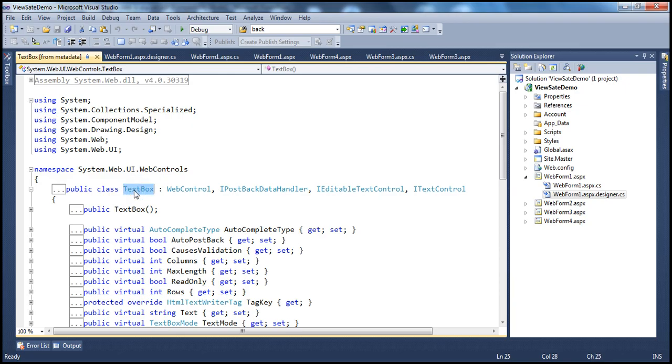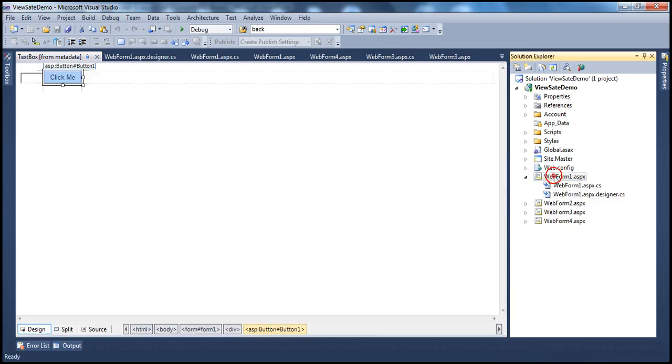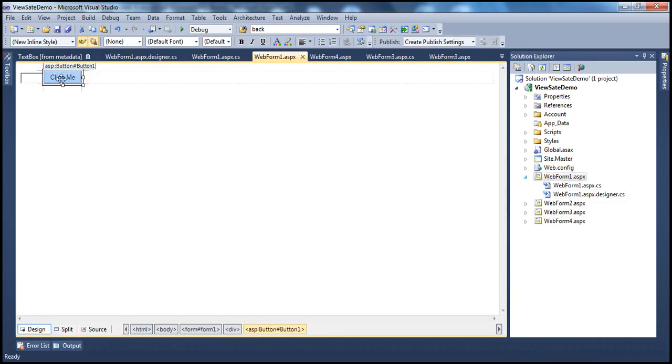So what we need to understand at this point of time is that a web form and all the controls that we usually place on that web form are technically classes, and we know that a class can have objects. With that in mind, let's move on. So what is this web form doing here?